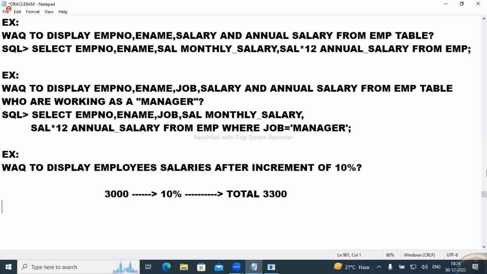So an employee's monthly basic salary is 3,000. On the basic salary, the company will give 10 percentage of increment. And when we add the increment amount to your basic salary, it is called the total salary. So how to calculate 10 percentage here? Basic salary 3,000 into 10 by 100. How much will it come? 300. The 300 I need to add to the basic salary 3,000. Total 3,300. This is the calculation. Yes or no?